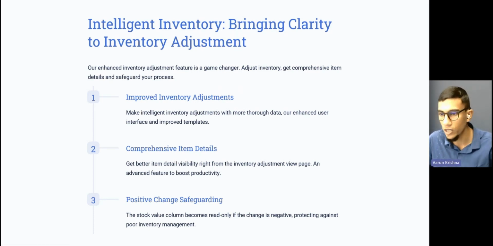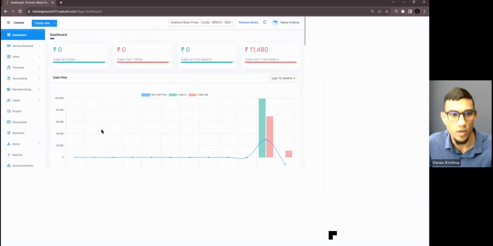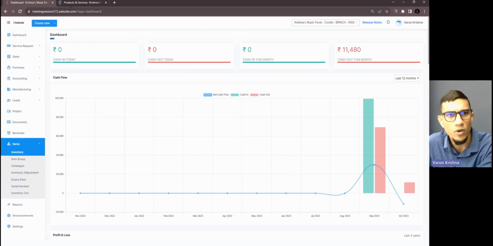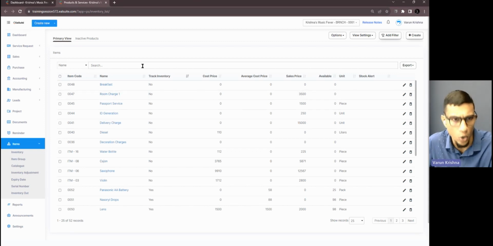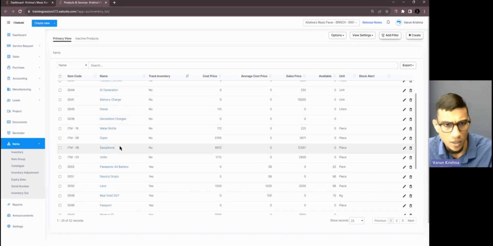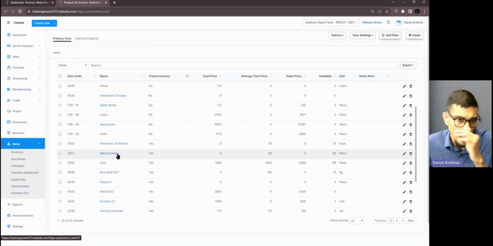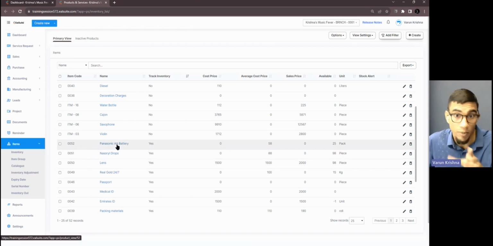We'll first of all go into the item section and we'll look into it in detail. So there are few details regarding items that we need to know. So that's the reason why I'll first of all go into the item section and we'll look into some items first, and then we will decide. So I think there are a few items that I've created, like nasal drops and maybe a Panasonic AA battery.